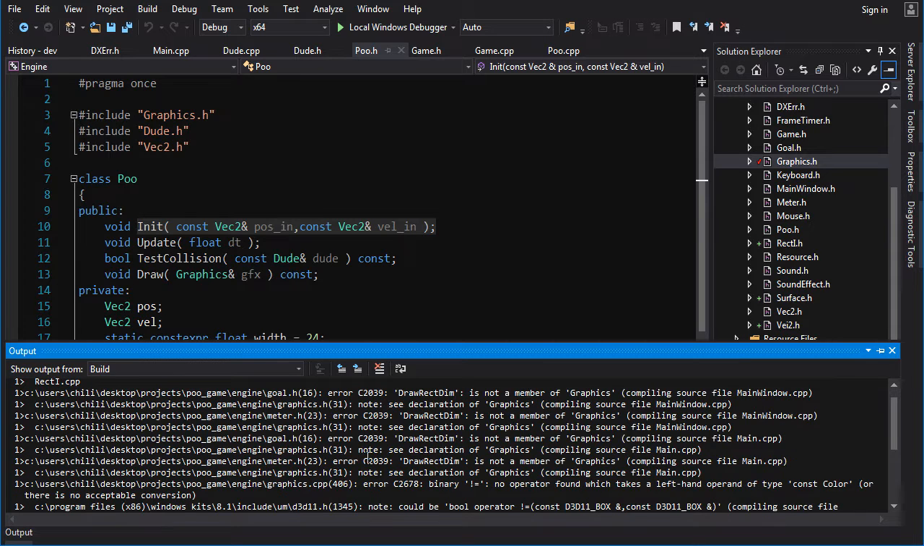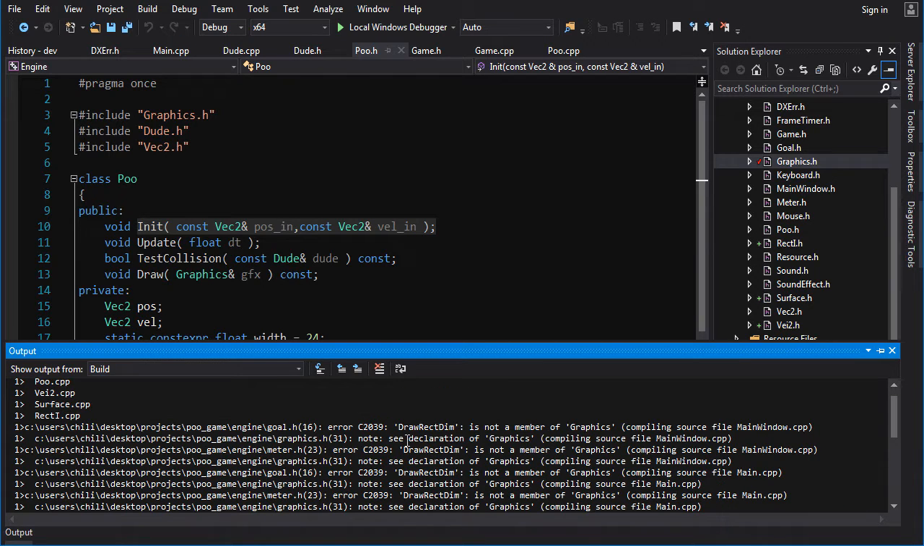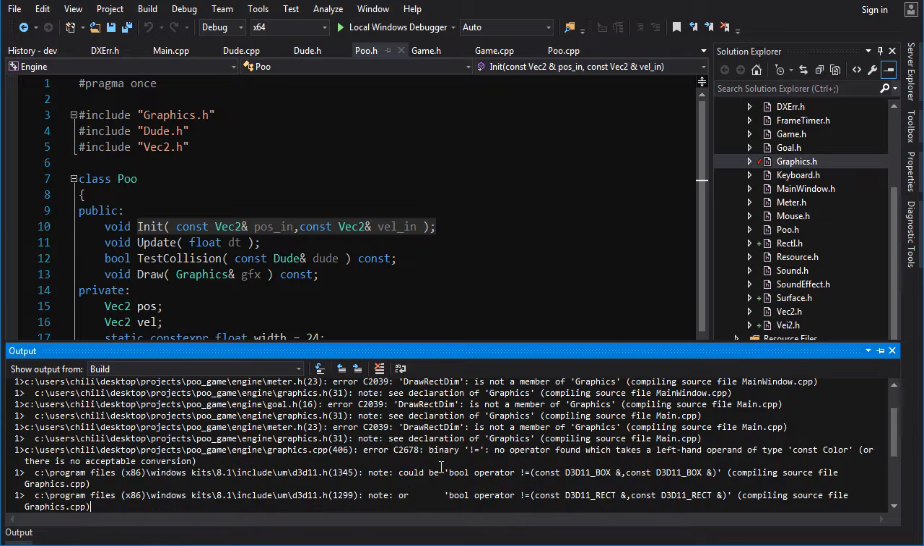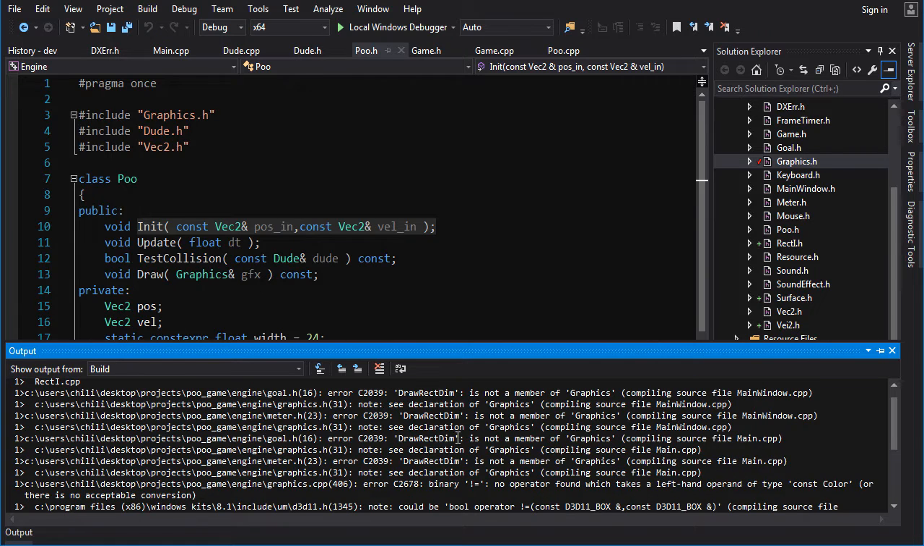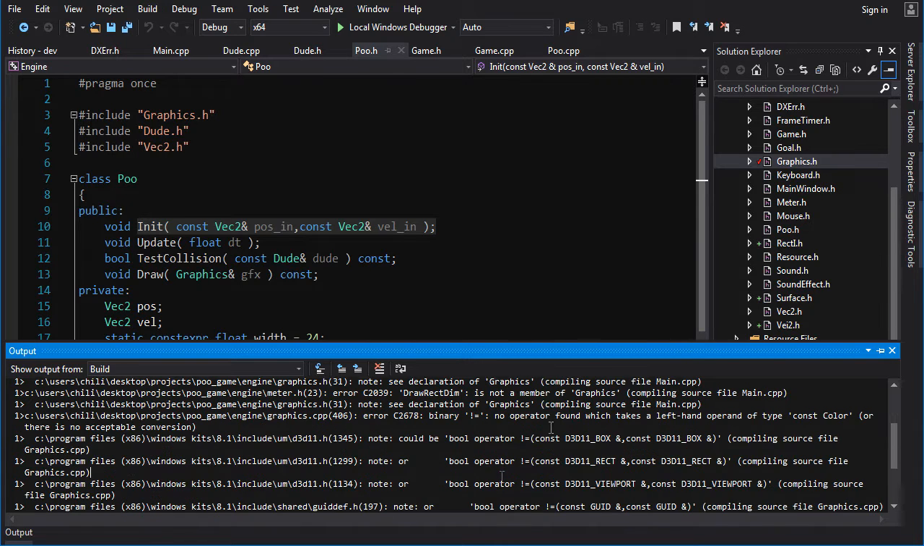Well, it looks like we might have broken some stuff. Draw, rect, dim. All right. So this is what I was afraid of. It looks like there was some stuff in the old one that we don't have in the new one. We got the draw, rect, dim function. Also, we're missing the color thing here.